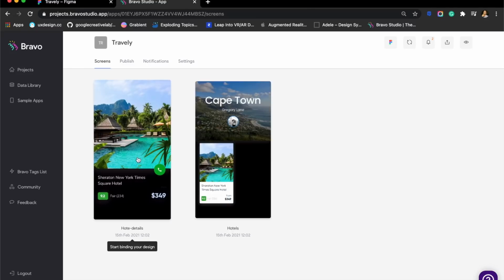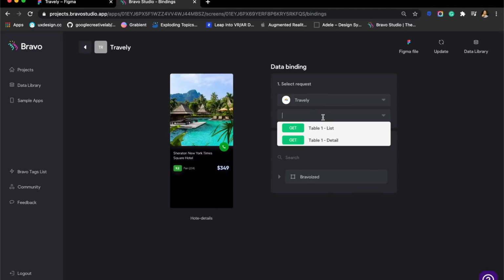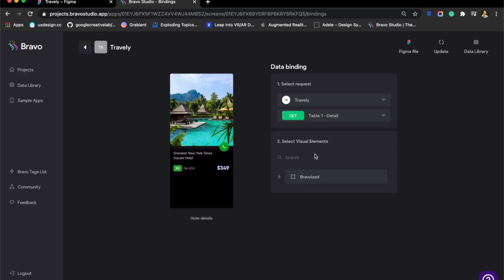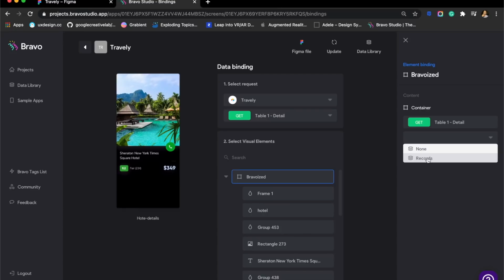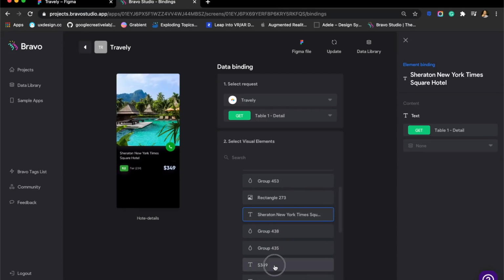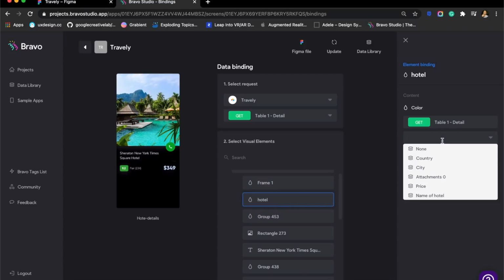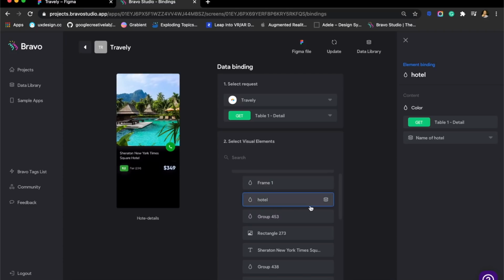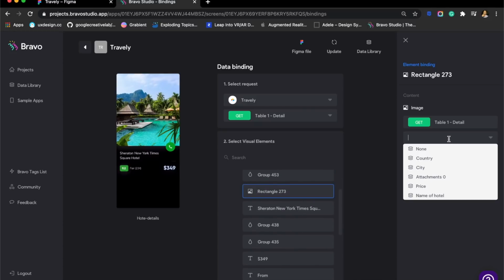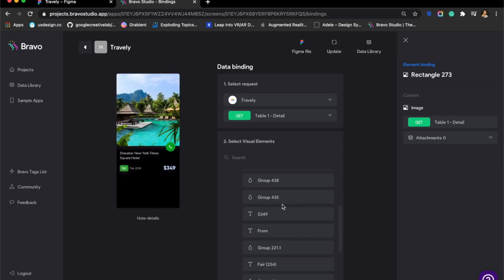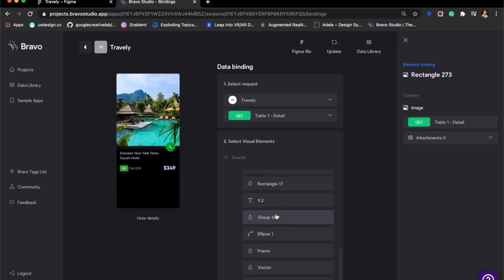Inside hotel details, I want to say Travelly again. Now, since we're not listing any lists here, we are picking up details from the list. I'll click on details. Now inside this, I'll click on this. I don't need to select records in this case. I just need to click on the price and the name and everything. So in this case, it'll be hotel. And I can quickly click on the hotel. I will also click on the image, which is the background image in this case, and I'll use attachments 0 once again. We don't have any other information, but in your case, you can have as much information as you like.